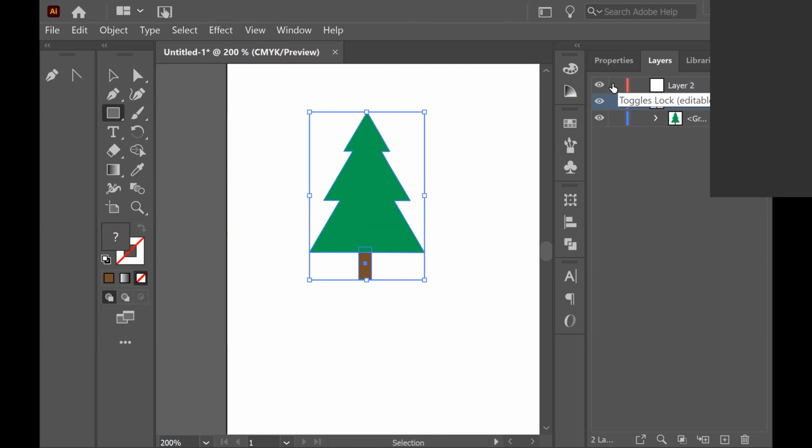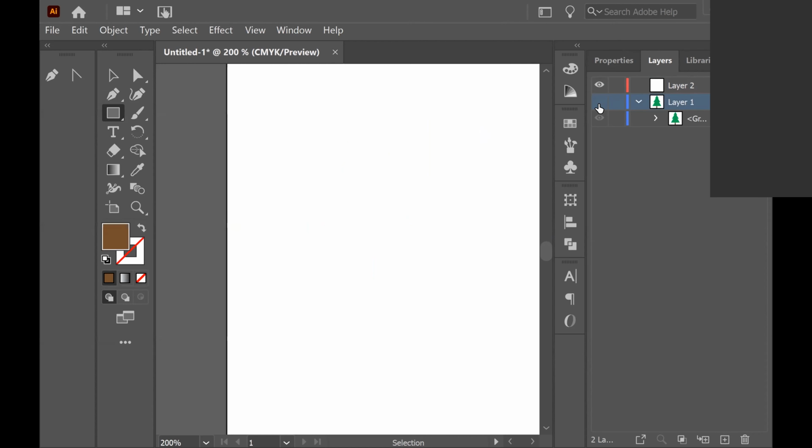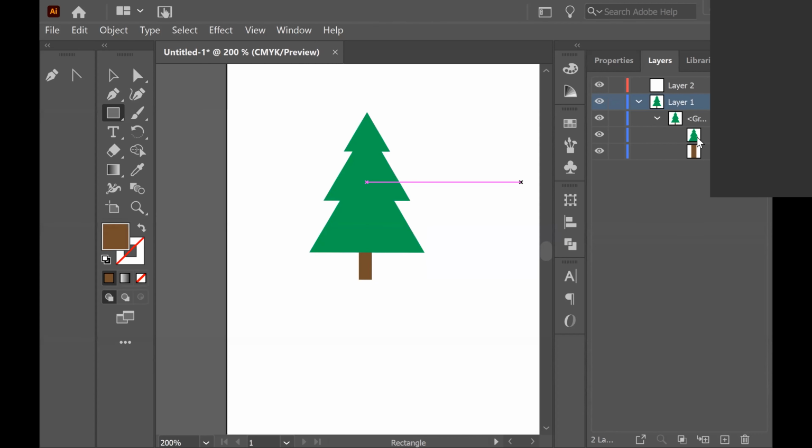Also, right next to the eyeball, if you click it, that will lock the whole layer so you cannot interact with it, which is good if you are messing with below layers and you don't want to touch anything. And the eyeball, if you just click it, it'll take it away. But also, this little arrow here shows you that it is a grouped object. So if you click in here, you can see all the different parts. So that's good to know.